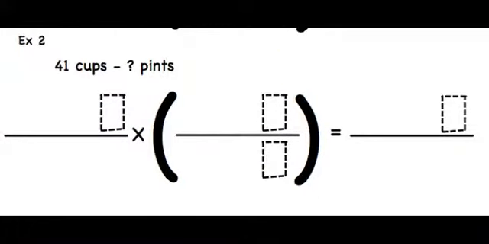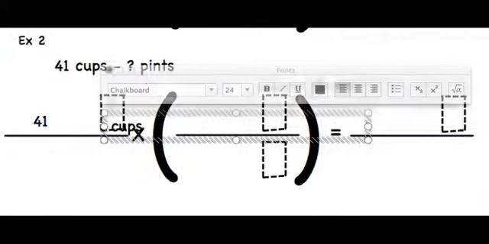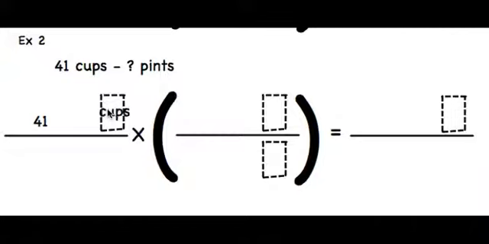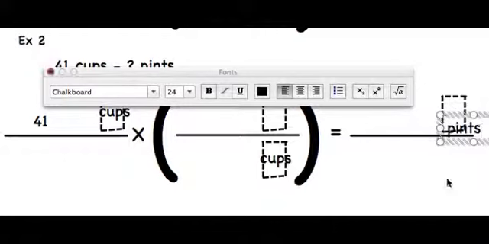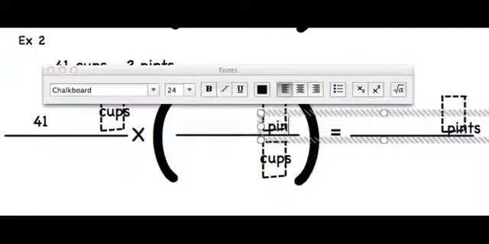For our second example, we had to change 41 cups into pints. So again, we put down here what we start out with, and our units are cups. Now we have to take the cups, of course, and put them down here because that's where it needed to go. And then we want to put them into pints. So pints now goes here. But also here.